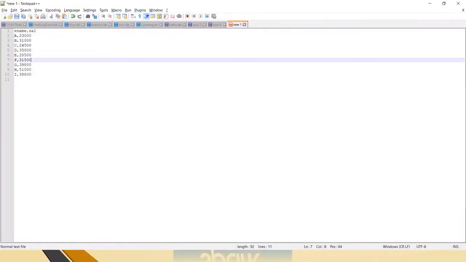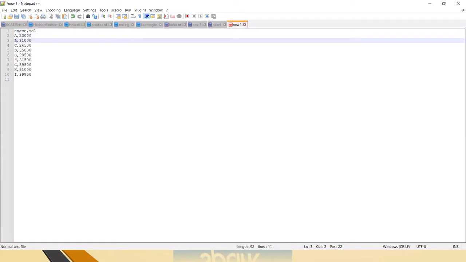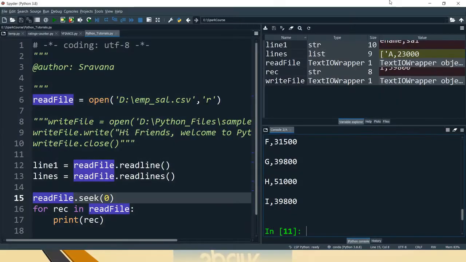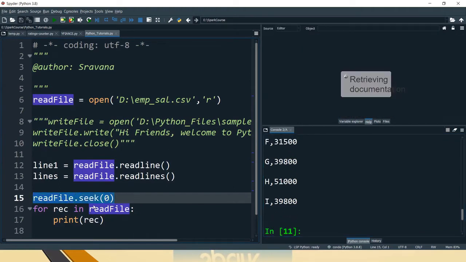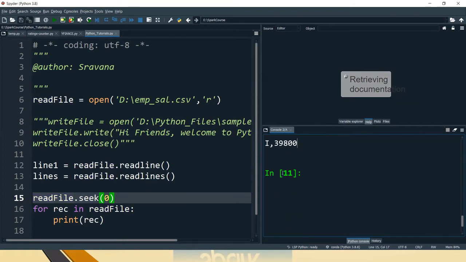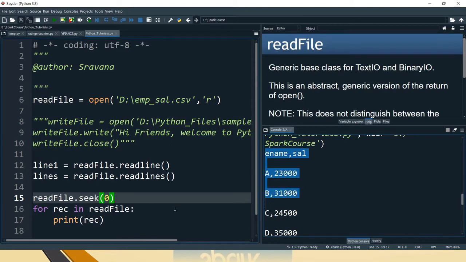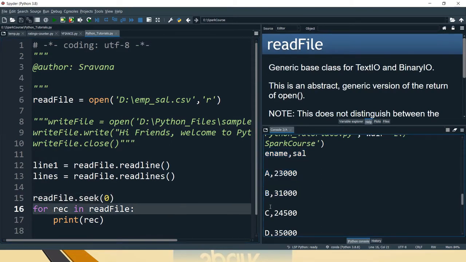Actually this is the file. It has two columns, ename and salary. Some name and some salary I've given just for a sample file. Earlier, when we didn't mention this seek method, it did not print any output, but now it has printed the contents of the file. You can clearly see the difference along with the header, correct? Now if you see here, one extra line has come.